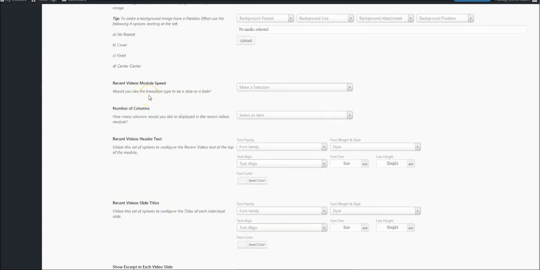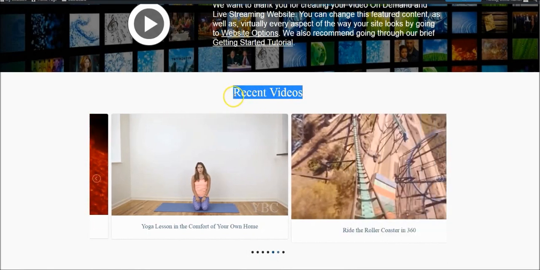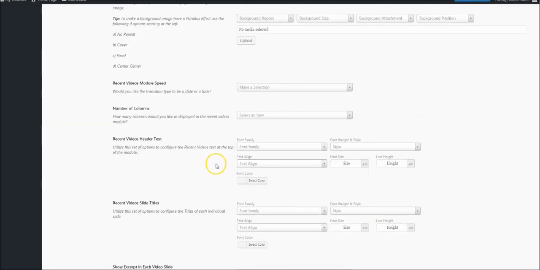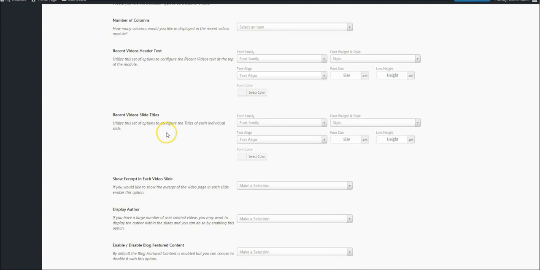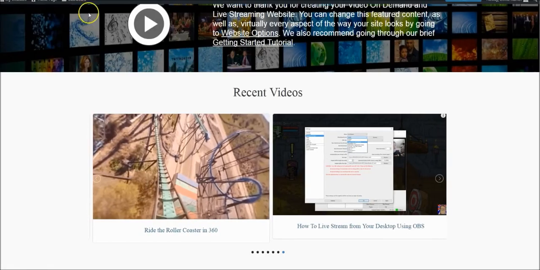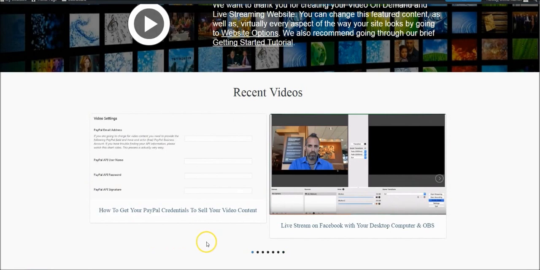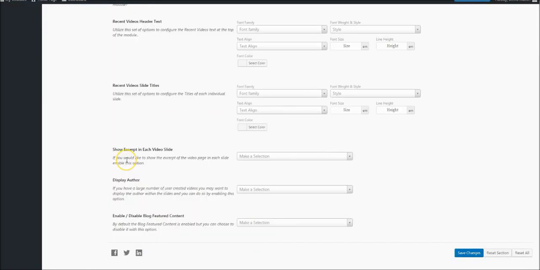We can decide how fast we would like it to rotate, the number of columns, the video's header text, which would be this text right here. We can control the color as well as the font options. We can control the font options and colors of the titles of each individual video page or blog post. And we can also decide to show or hide the excerpt and the author for each video page or blog post.